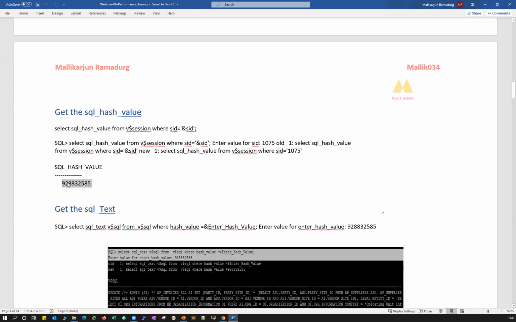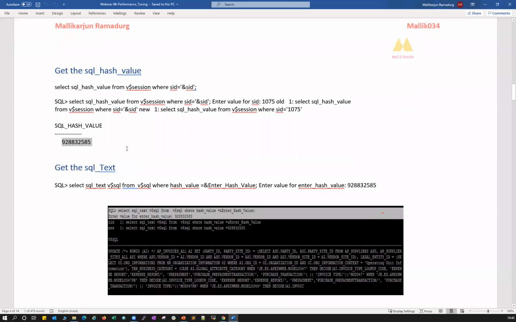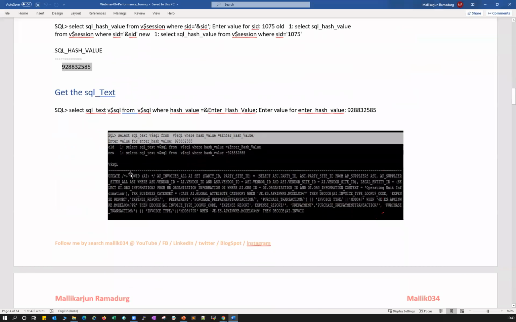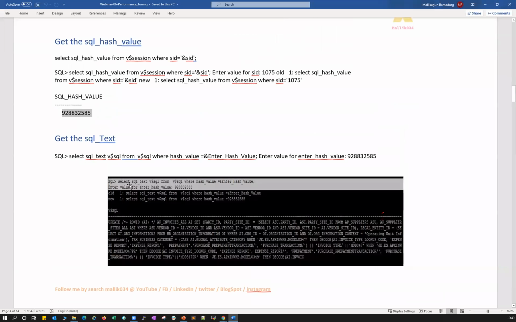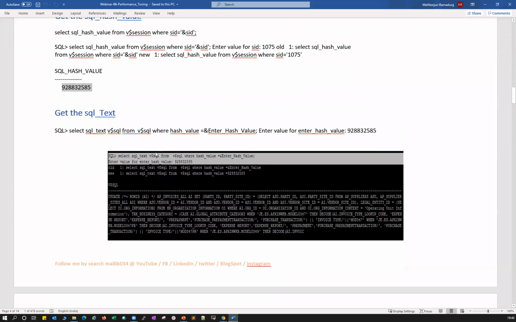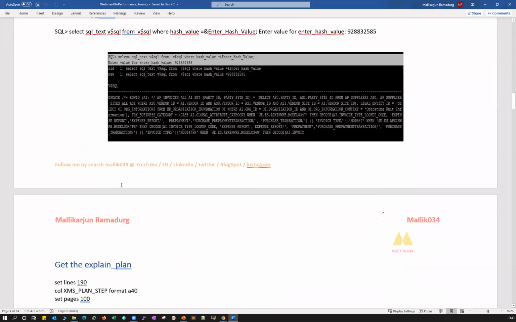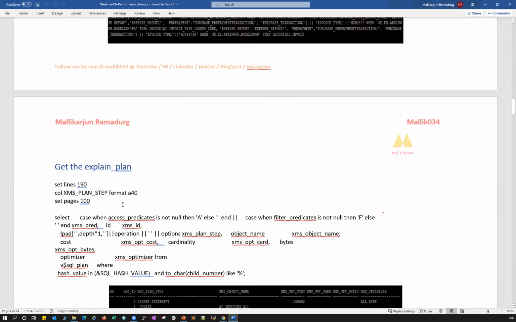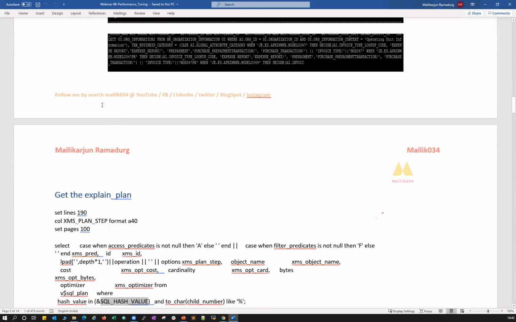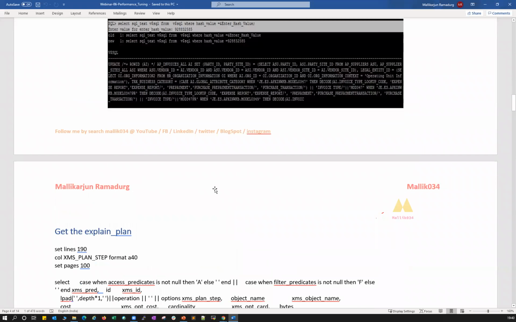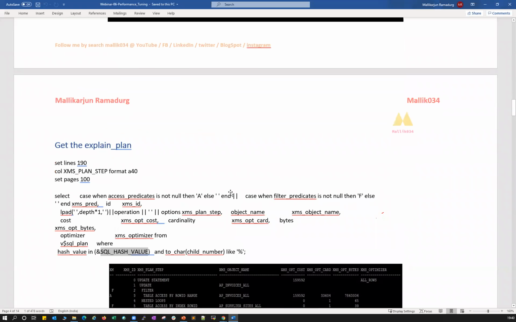The moment you get the hash value, you can get the SQL text. Again, it will give you detailed output of that SQL text. And once you get this hash value and this SQL text, you can fetch the execution plan, the explain plan for that, using this SQL plan. You pass that hash value and that particular SID, so it will give you that execution plan, right?